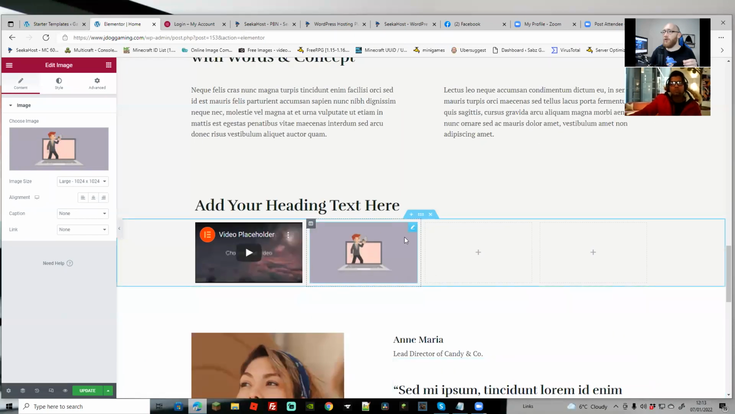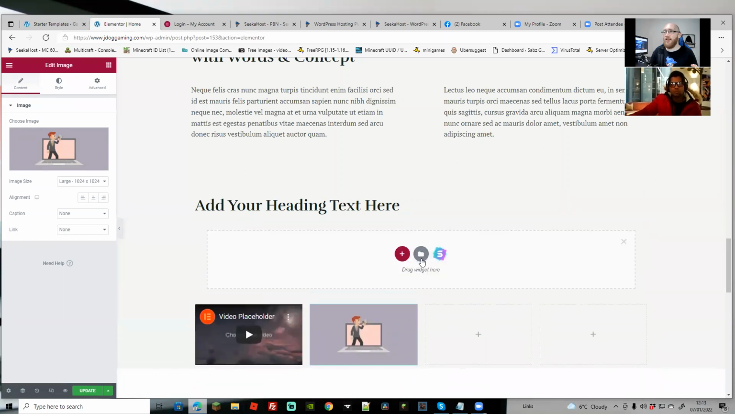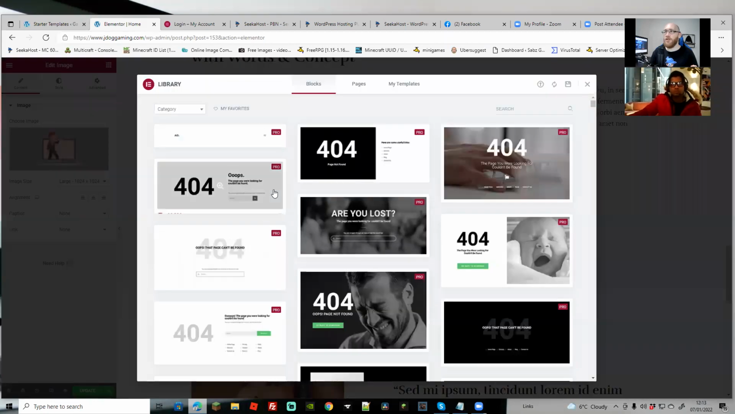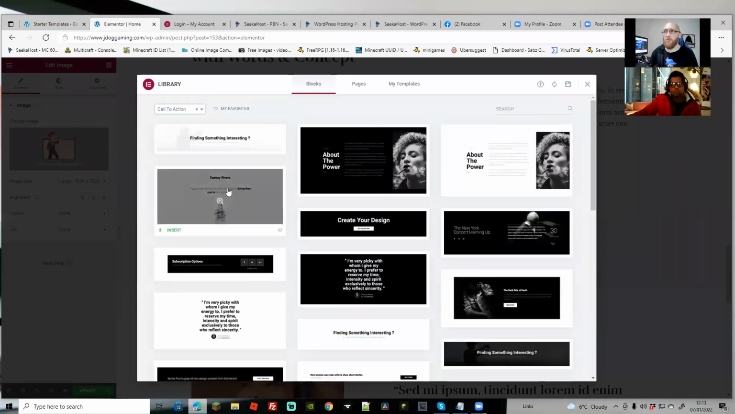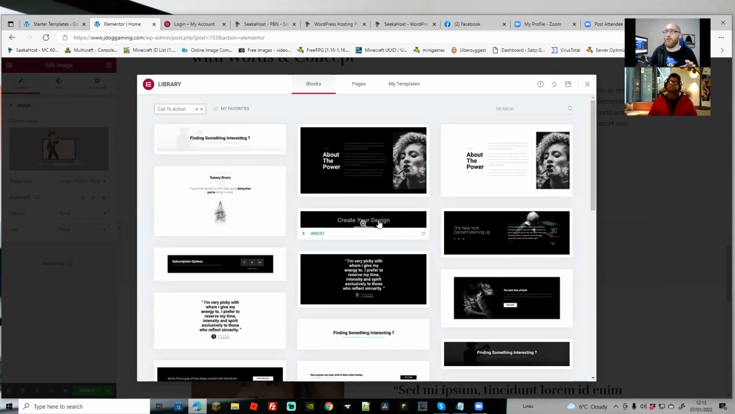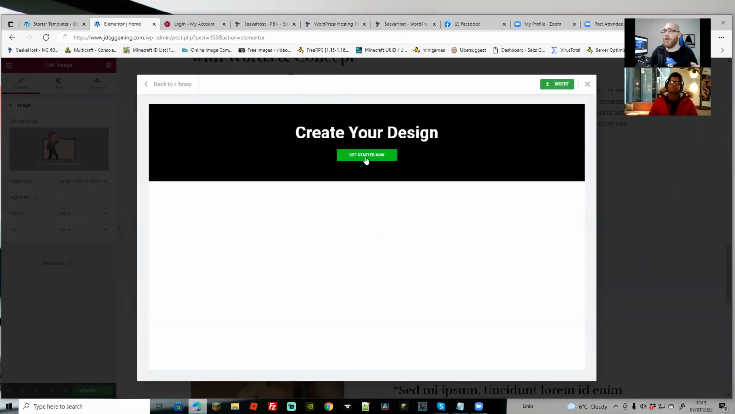It's another easy way of not having to completely make everything manually, because obviously, as you can see there, it's going to give you lots of different options. Go to blocks again, go to category, do a call to action button. You can see this one looks quite nice. They're free as well. Create your design with a button on, all comes pre-configured. All you've got to do is simply make that free account with Elementor, click insert, and then you can start building your page like that as well.